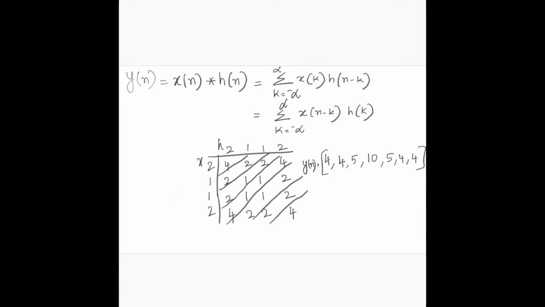Dear all, this video discusses how to find linear convolution using MATLAB. Usually you can find the output of any system if you know the impulse response of the system. Convolution is given by the formula y of n equals x of n convolved with h of n, where x of n is the input signal and h of n is the impulse response, which can also be written as summation k equal to minus infinity to infinity x of k into h of n minus k, or else x of n minus k into h of k.